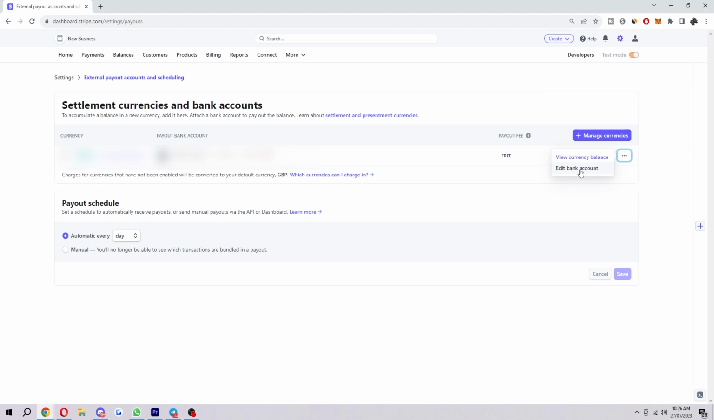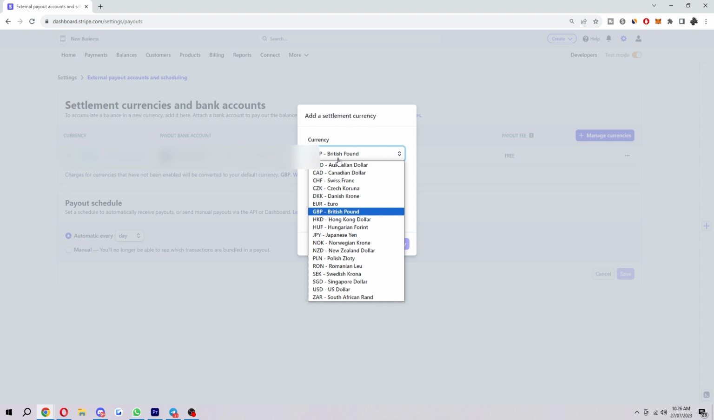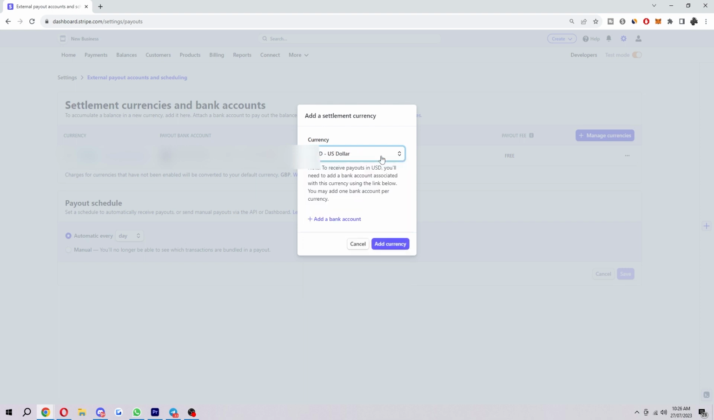However, if you were in one country and you wanted to switch over to a different bank account, what we'd do is click manage currencies up here. And then from here, we can choose what currency we want. Let's just say you wanted to add USD. We'd click this down here and then we can select add a bank account.